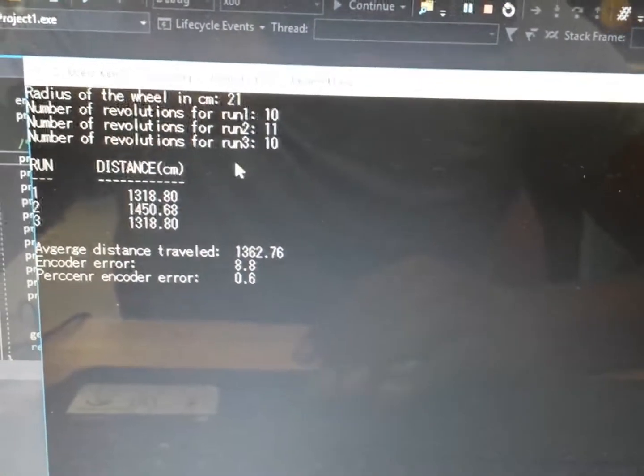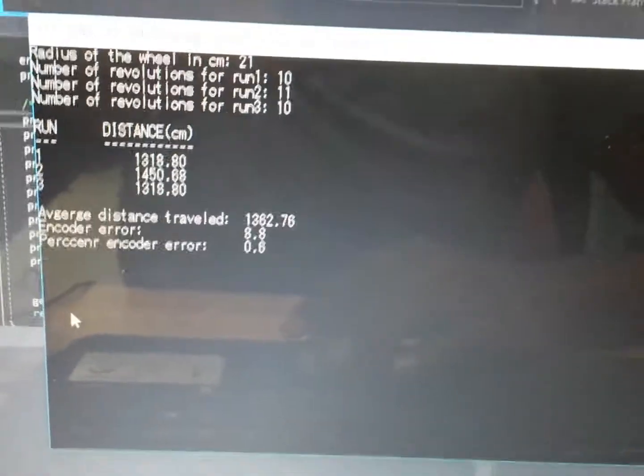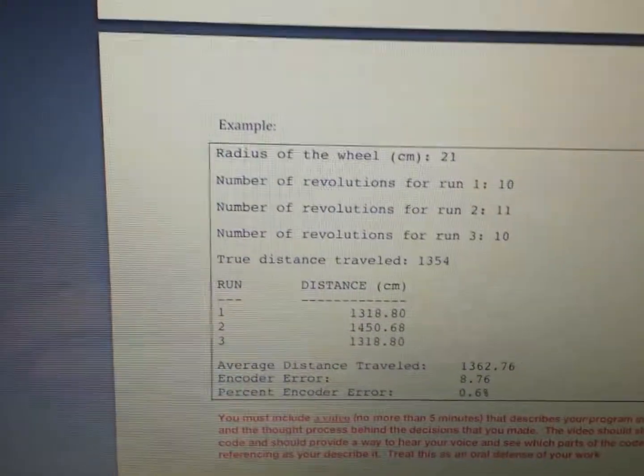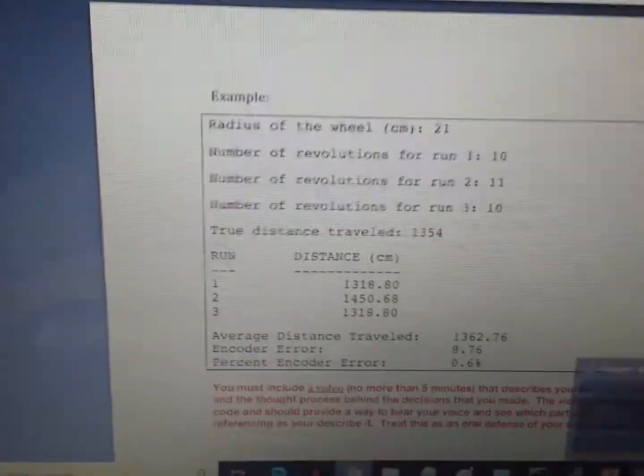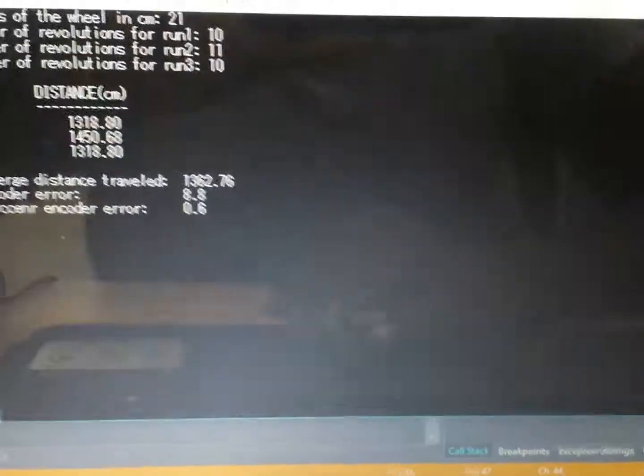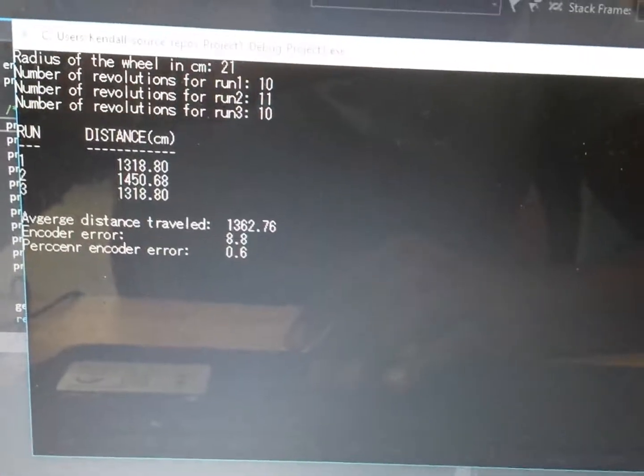And here we have the command box that looks exactly like the example. And that's it.